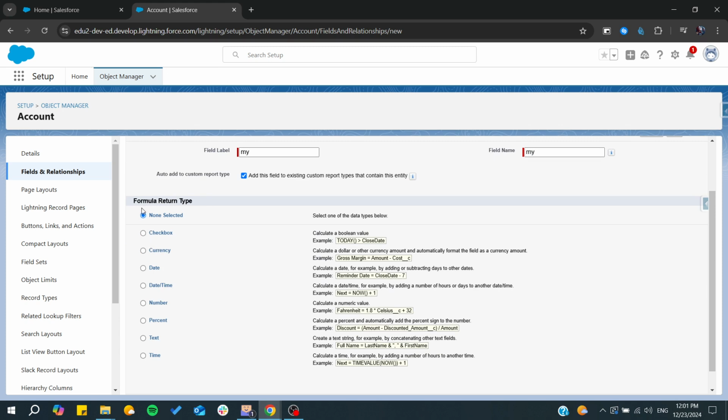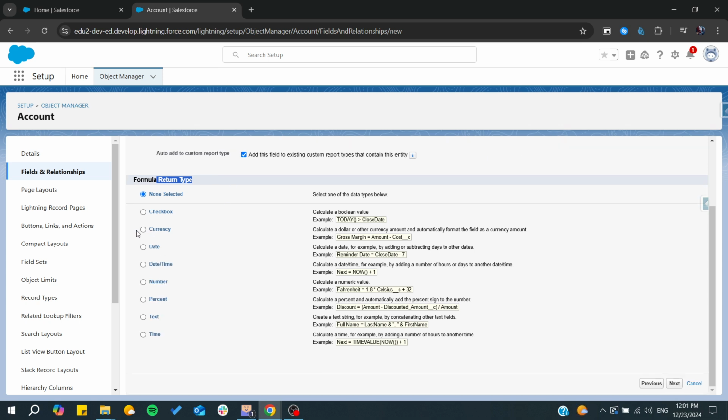And basically you will need just to choose the formula return type. So if you want it to be a currency or a text, percent or whatever. So from here, this is some example formula. So this is how you can do it or how you can calculate this formula. And basically we need just to click on next.